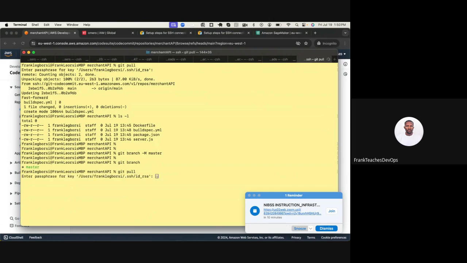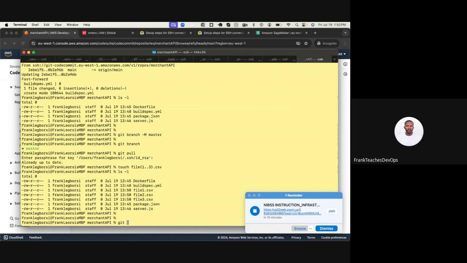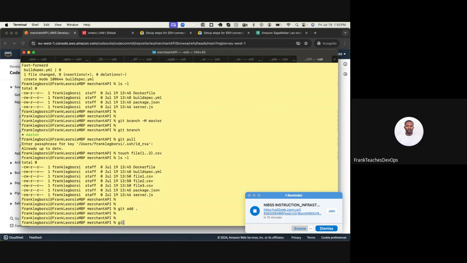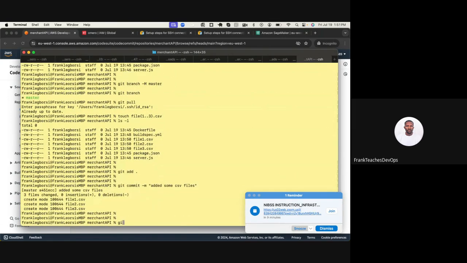Let's pull one more time. Let me see if it will affect CodeCommit. Now let's do a git push. Let me add a file. Touch file. Let me add some files, about 3 files, .csv. Right. So these are CSV files. So now git add these files. Then git commit -m added some CSV files, right?